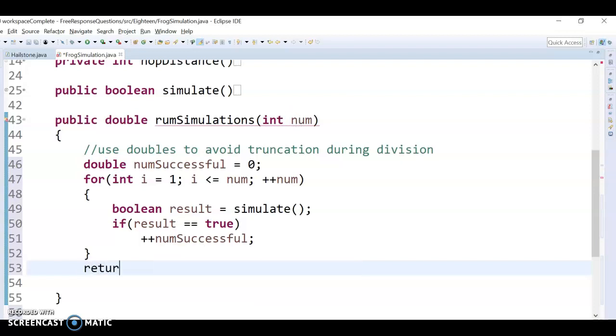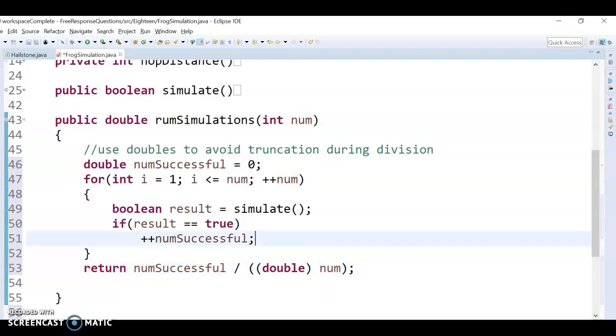So in the end, we just need to return the number that were successful divided by the total, which is num. And then the only thing is, again, I kind of worry. I know num successful is a double, but num is an int, so I'm just going to cast that quick to be safe. This is a super safe way to make sure it casts first, and then it'll be returning two doubles and won't truncate. All right, I think that's it. Let me know if I missed anything or you need more help.